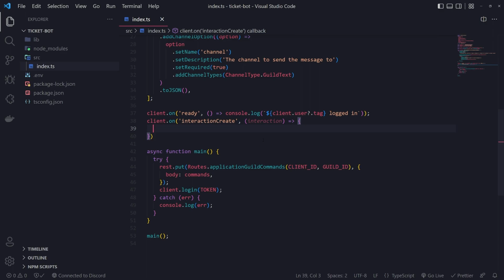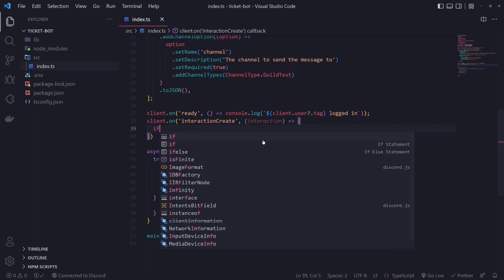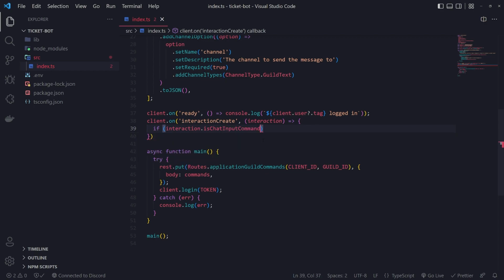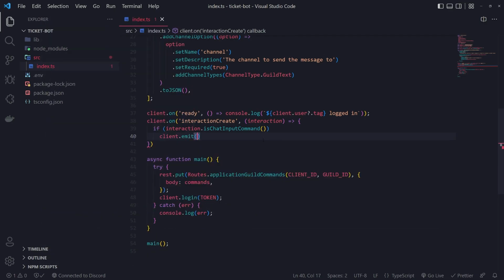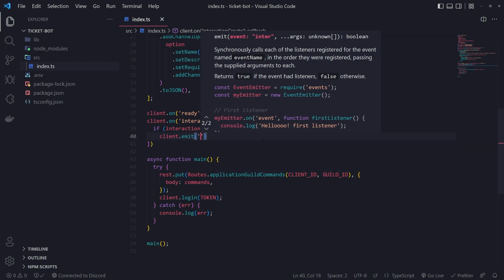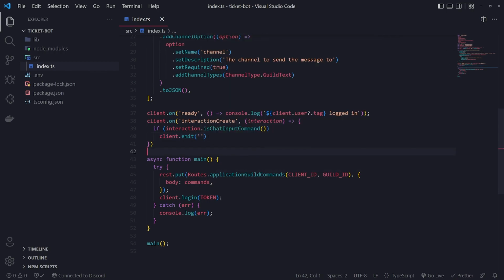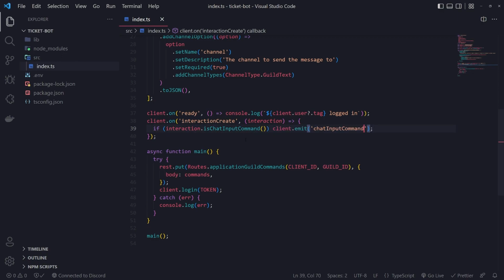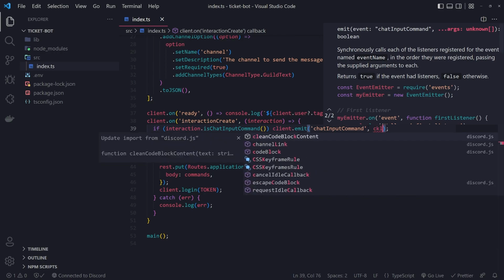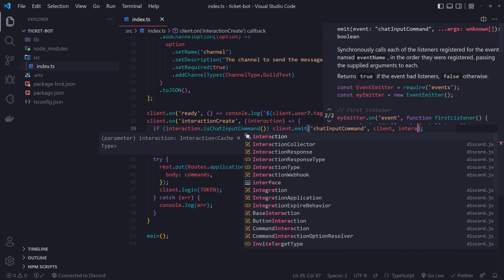So what I'll do is write an if condition, and we'll say if interaction is chat input command. So we'll call that method. And if this returns true, I'm going to go ahead and emit a custom event. And I wonder if this will even allow me to do this. I think we should be able to. So we'll call this chat input command like this. And then for the arguments, we'll pass in the client as well as the interaction object.